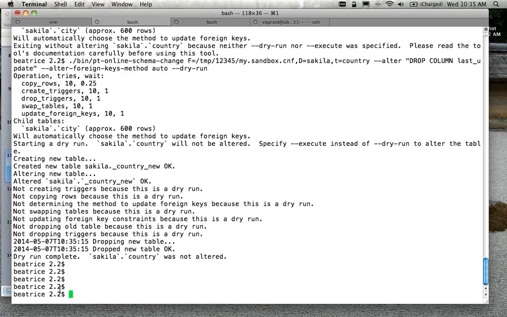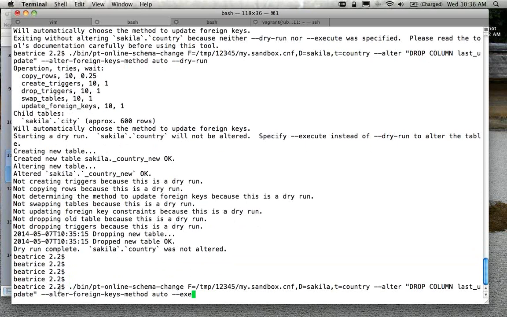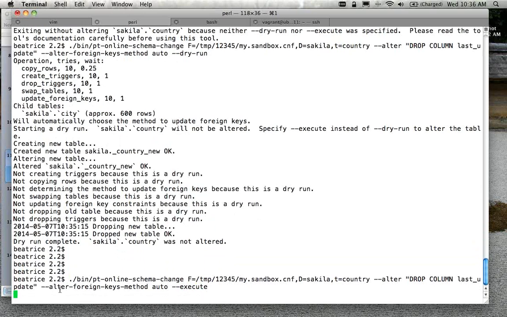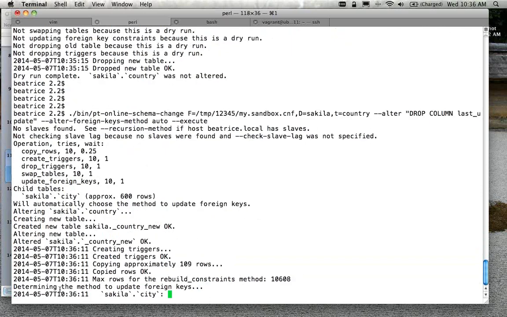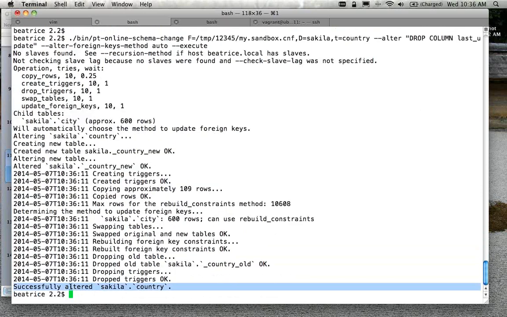Again, in the interest of time, I can't do an exhaustive demonstration, but if there's a problem, like my first two runs, the tool will stop and make it clear, like, hey, there's a problem, there's something you need to look into. If a problem doesn't jump out, then it should be good to go. So we switch dry run to execute, and this should do the real thing. And at the end we get a nice easy confirmation that sakila.country was successfully altered.